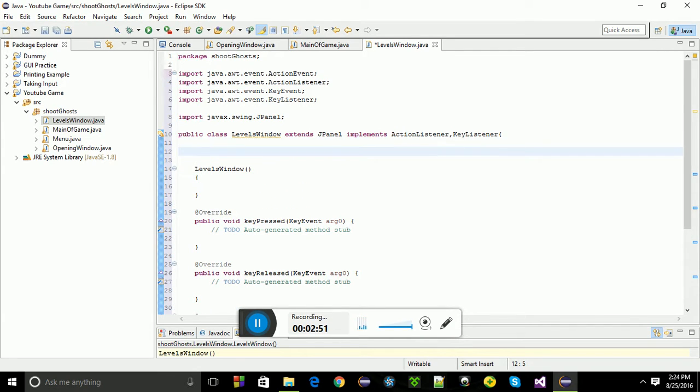and now let's declare all these variables. First JFrame, I'm going to name this window new JFrame.